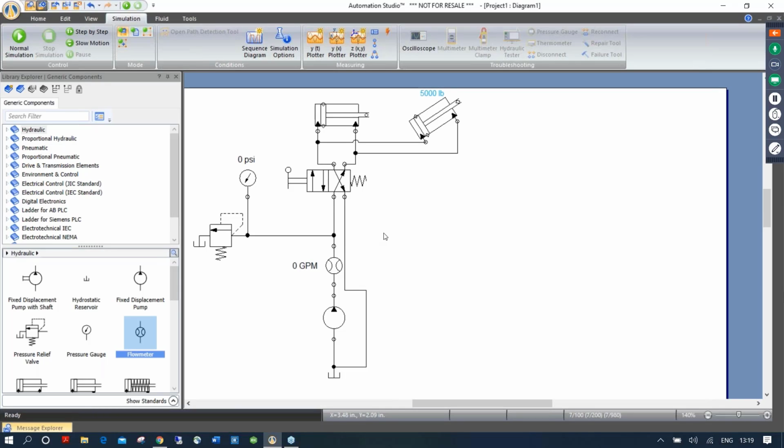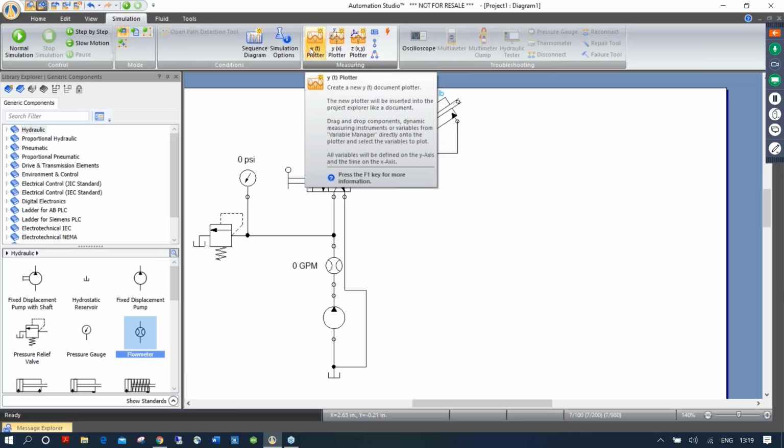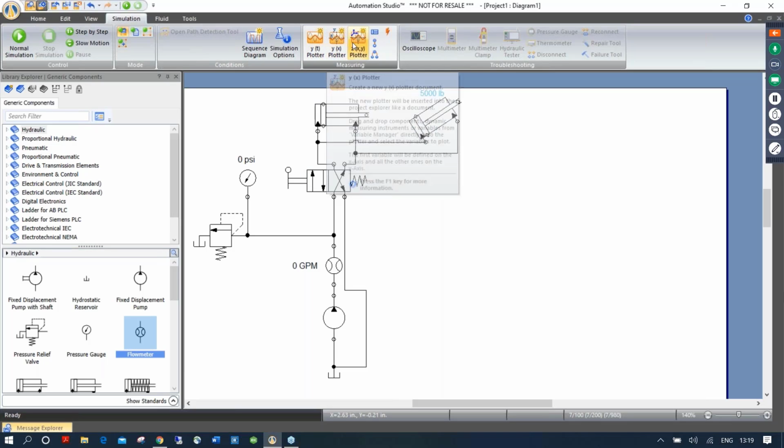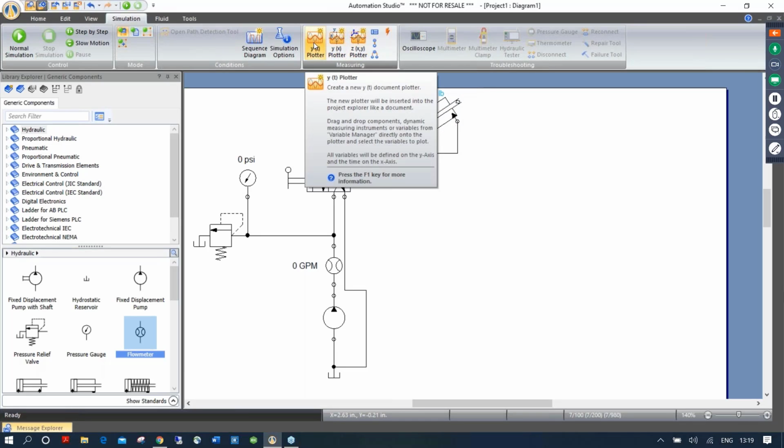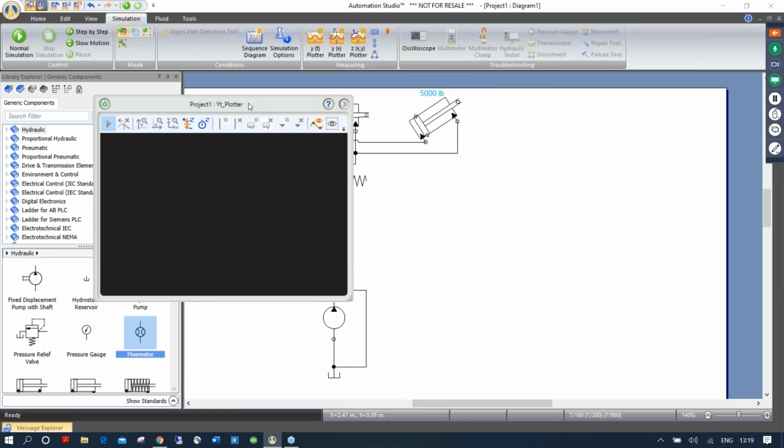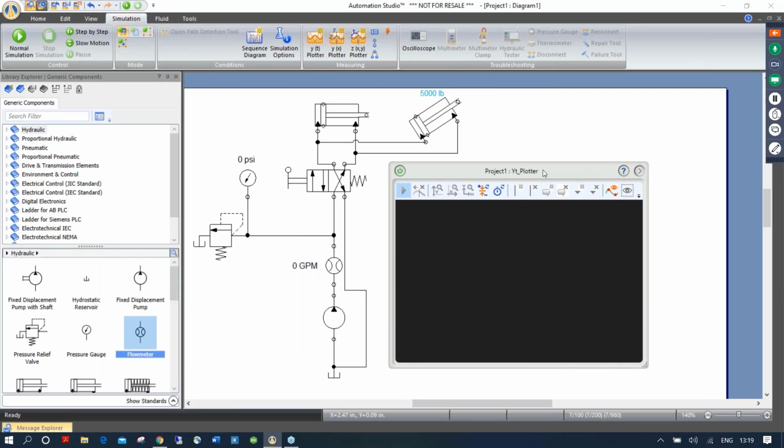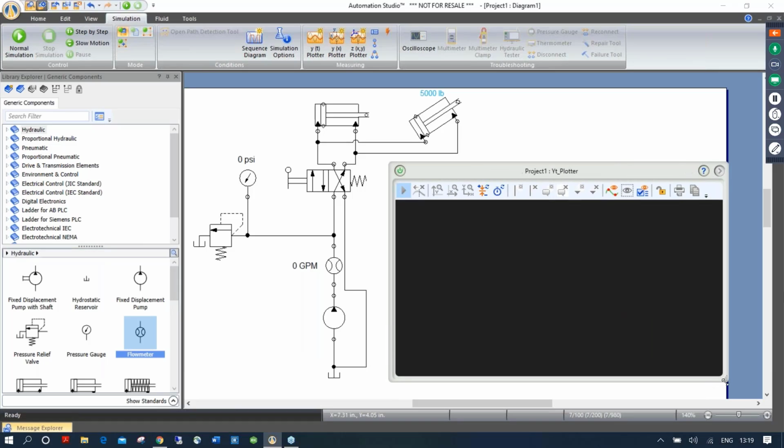But we can go a step ahead and monitor on the plotter what's going on through our system. So we have a y over time, y over x, and we have a 3D plotter. So let's take the y over time. I'm going to bring it here on my schematic. The way the plotter works, it's quite simple.